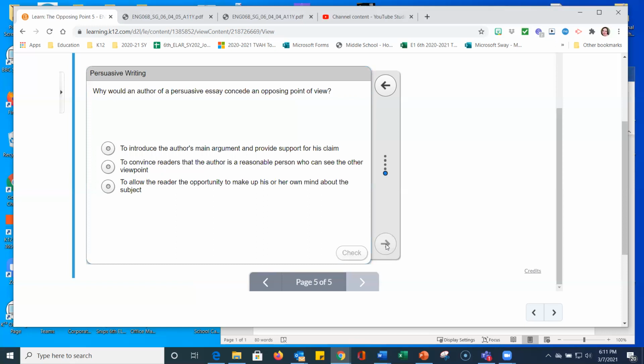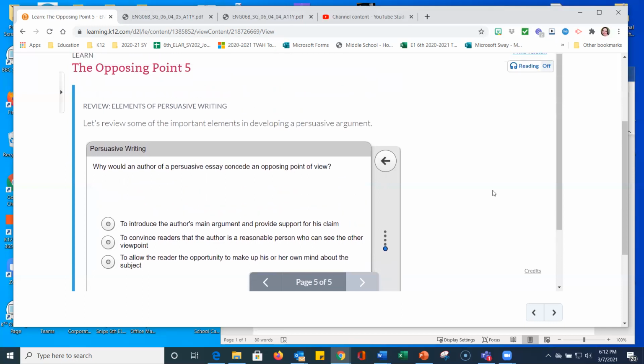All right, let's move on to question 5. Why would an author of a persuasive essay concede an opposing point of view? A, to introduce the author's main argument and provide support for his claim. B, to convince readers that the author is a reasonable person who can see the other viewpoint. Or C, to allow the reader the opportunity to make up his or her own mind about the subject. Click your answer. Check it. Once you know the correct answer, copy and paste the question, correct answer, and possibly the reason into your review document. Come back when you're ready.